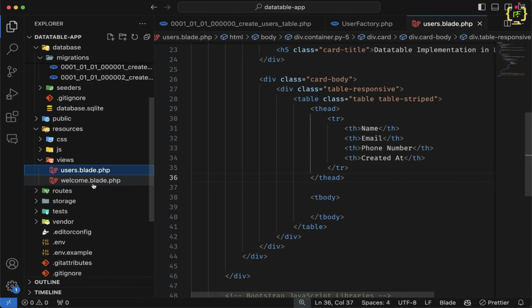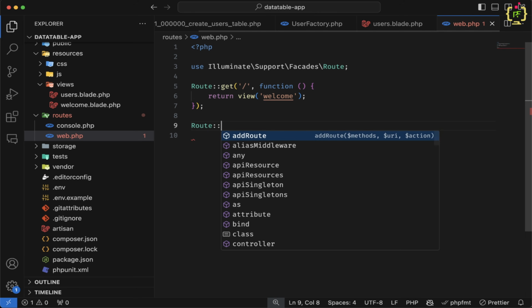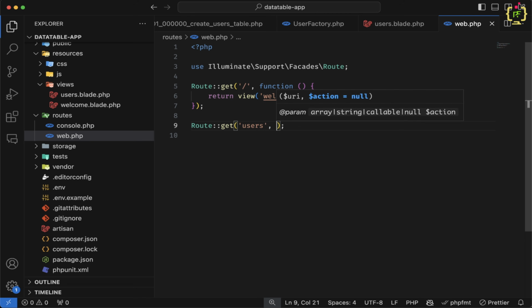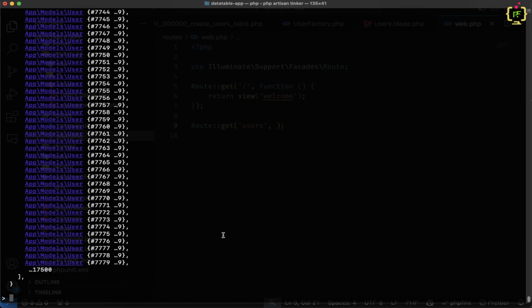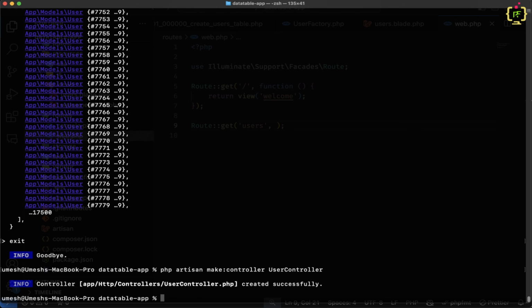Now let's come to the web.php file. Here I will create one route, and I will use the get function. Inside this get function, I will define the endpoint name as users, and here we will have to specify the function. So I will create a controller first, so that we can write the functionality inside that. I will exit this, and here I will create one controller using the php artisan make command, and I will specify the controller name as UserController. Let's hit enter. Yes, UserController has been created.